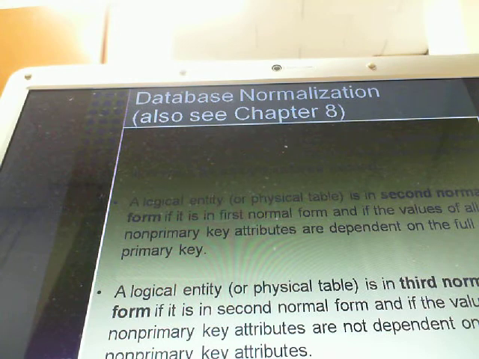So what is database normalization? We have extensively covered database normalization in chapter 8. Here we're going to just see a summary. A logical entity or physical table is in first normal form if there are no attributes or fields that can have more than one value for a single record instance.